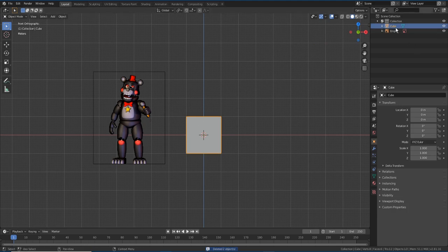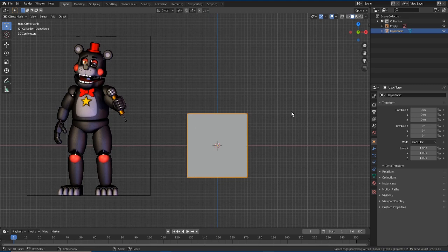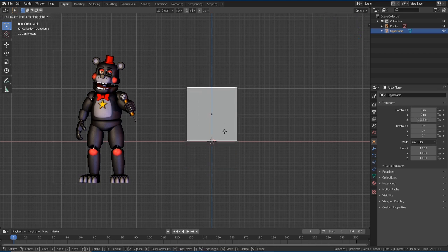You can rename the cube and write something like upper torso, for example. So we're going to try to make this upper torso. Now we have the cube and we are going to start with this. The first thing that we're going to do is use a very simple technique, I guess. I'm going to grab it and put it over here.